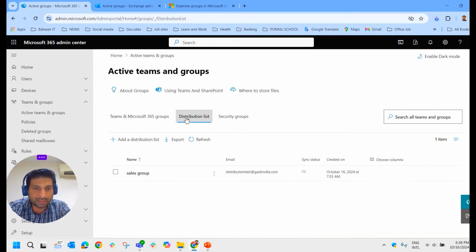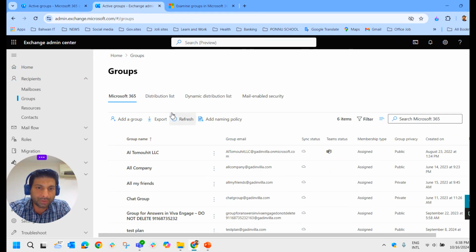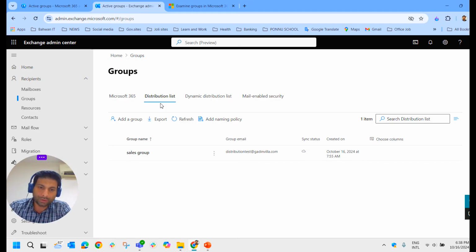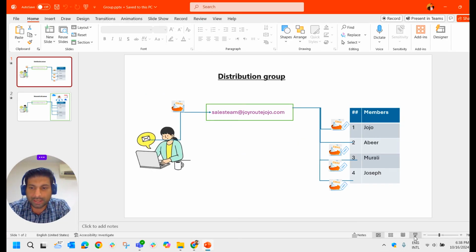From the groups, we can find Microsoft 365 group and distribution list. These are the two main groups in Microsoft 365. First, let us understand the difference between Microsoft 365 group and distribution list. Distribution list is also known as distribution group. I have created a PowerPoint for this, so let us try to understand this with the help of this PowerPoint presentation.